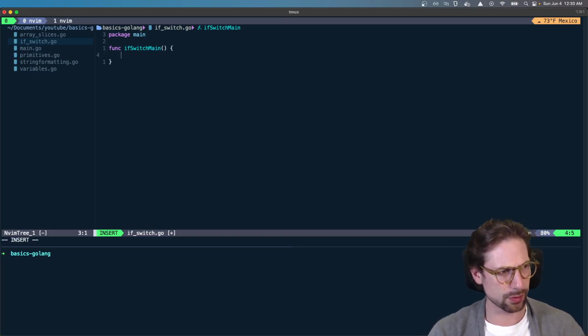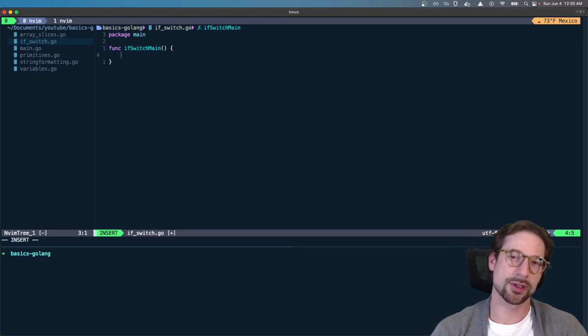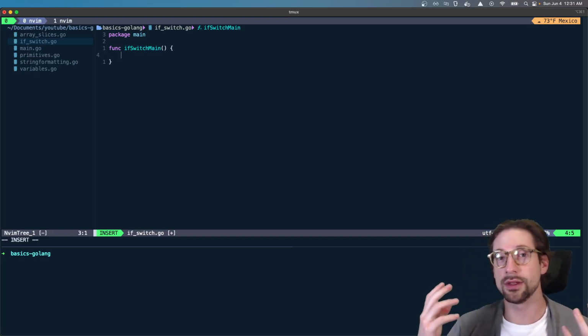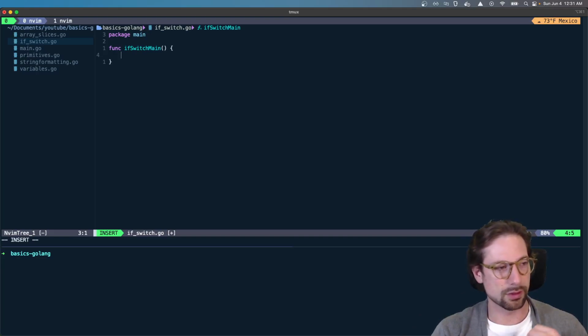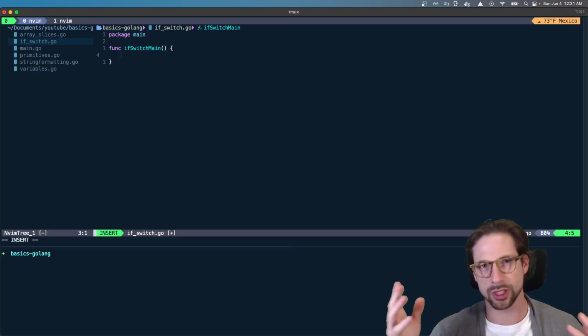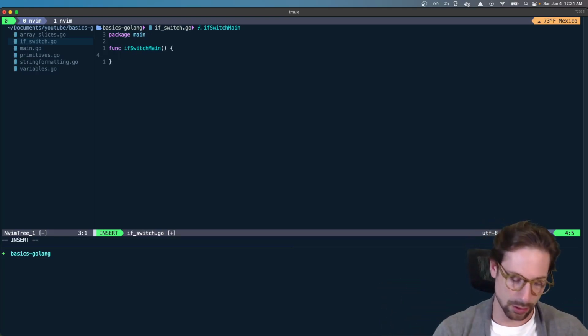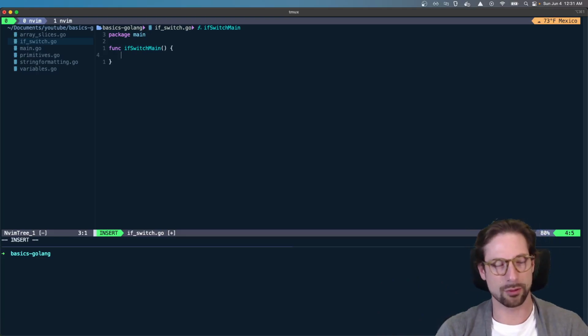So first, let's start with the if else statements. Very simple. You've probably already seen these in other programming languages. Essentially the same way as you create them in JavaScript, Java, C#, C, whatever you name it. That's how you're going to be creating if statements in Golang.